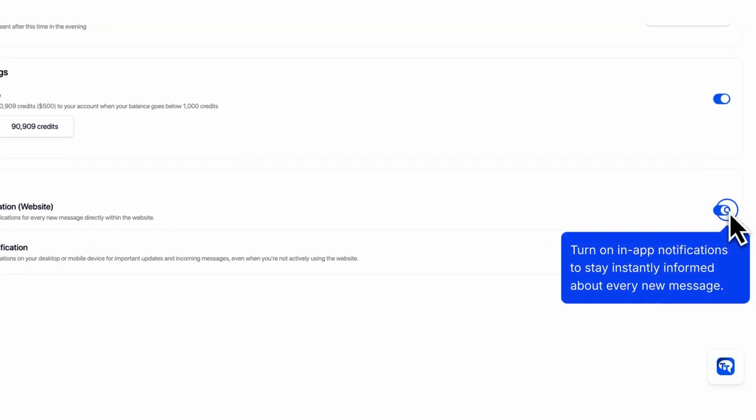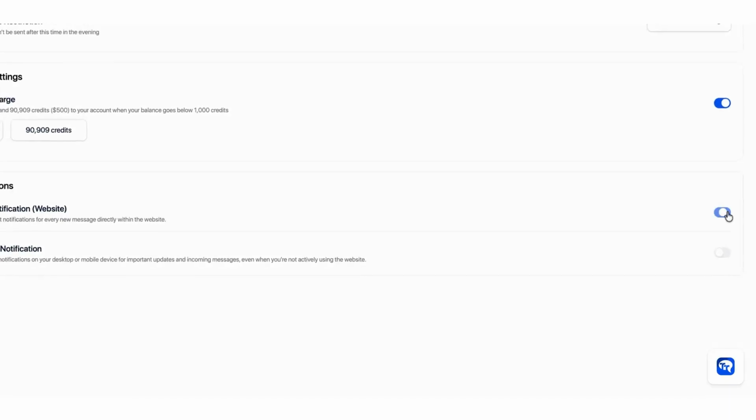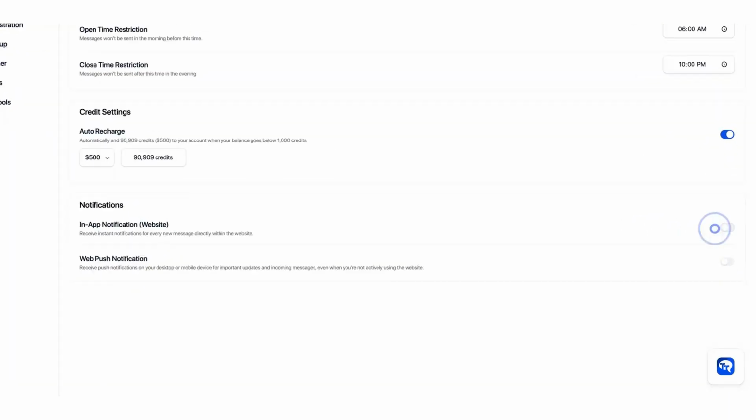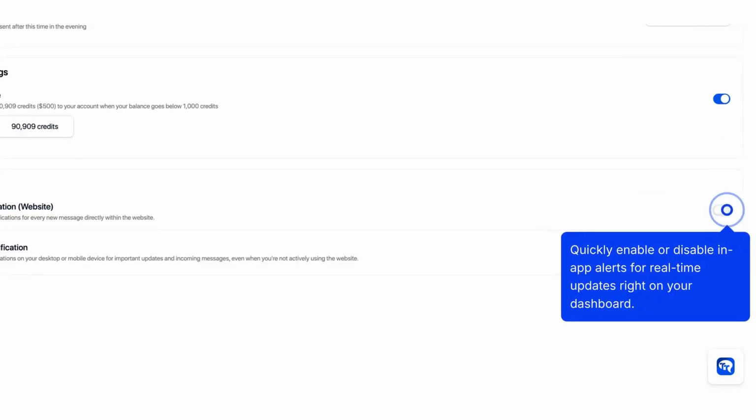Turn on in-app notifications to stay instantly informed about every new message. Quickly enable or disable in-app alerts for real-time updates right on your dashboard.